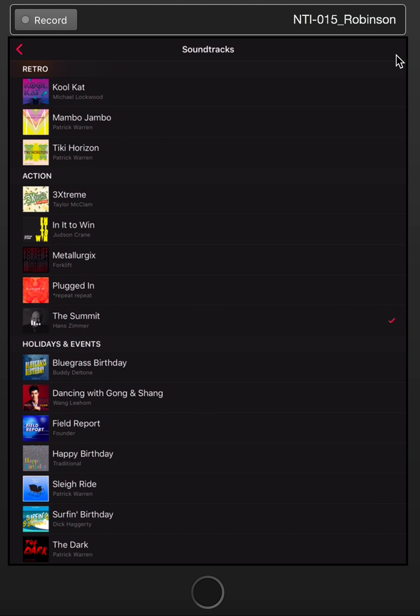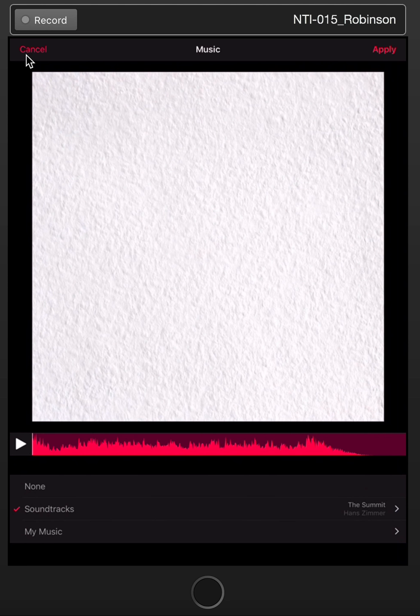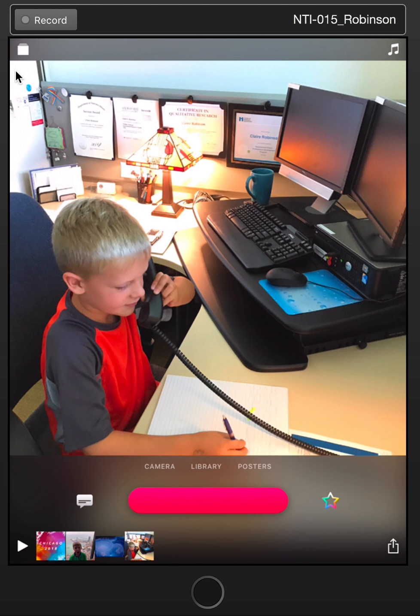And you just tap on one of them, and when you like it, go back and hit apply. Now, if there's any of you talking in here, it will automatically duck the music. And what that means is if you're talking in a clip, the music volume will go way down so you can hear yourself. But if there is no talking, then the music will come back up.